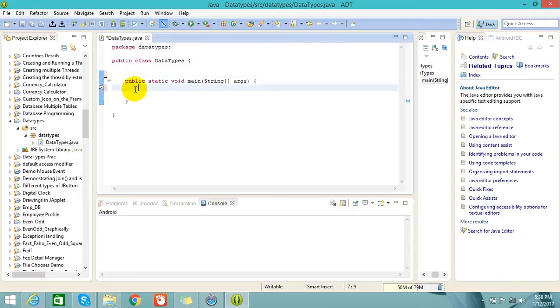In this program we will use some basic data types of Java. Basically, there are two types of data types offered by Java. One is primitive data types, and the other is reference or object data types. Today we are going to use primitive data types. There are 8 primitive data types offered by Java.